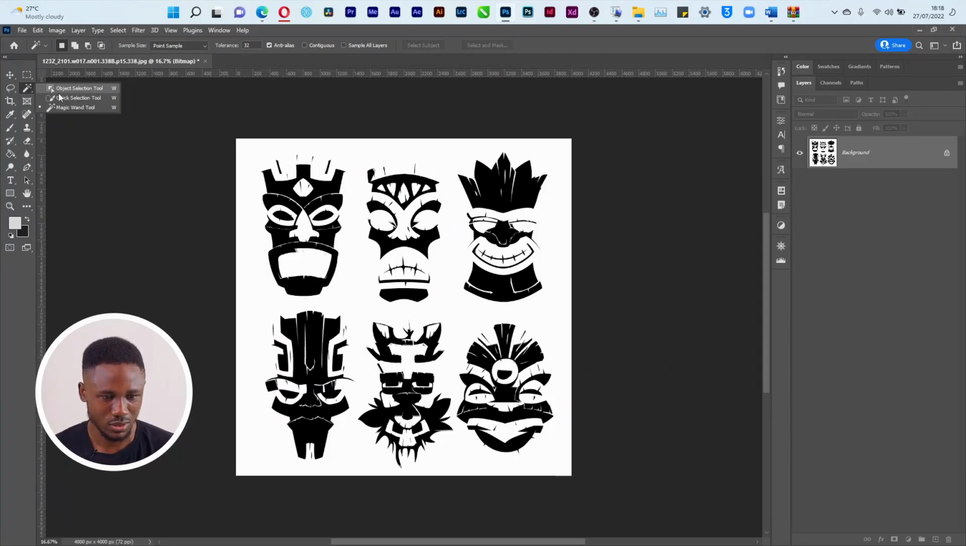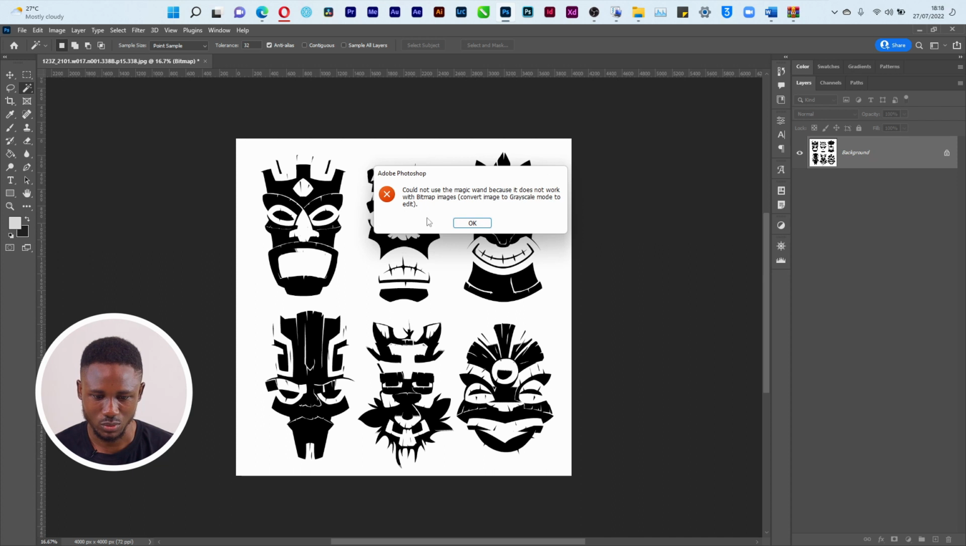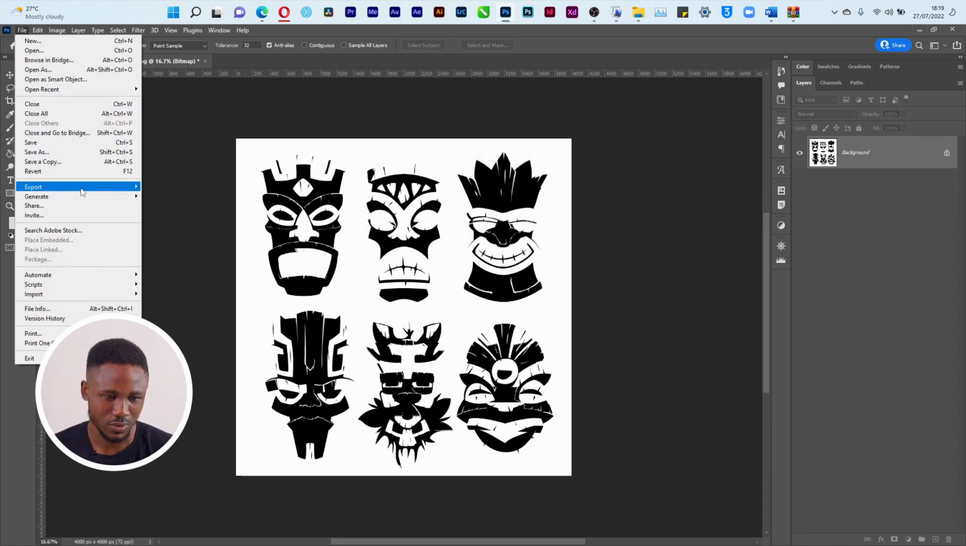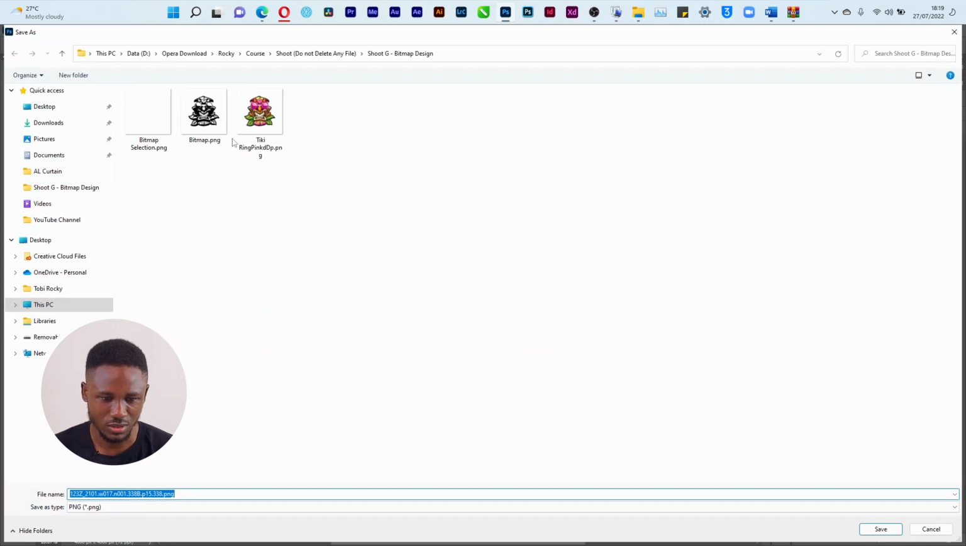So the next thing I want to do is use my magic wand to sample. But instead we're getting an error message. So what do we do to combat this? The thing we do to combat this is we save this file first. So I'm just going to go to File, Export, Quick Export as PNG.